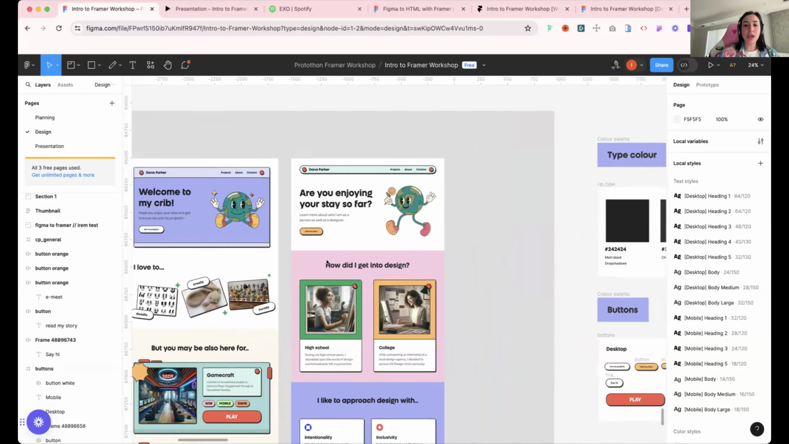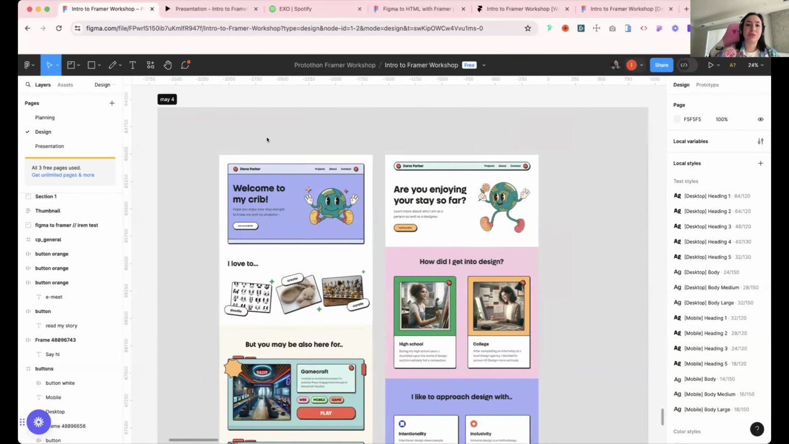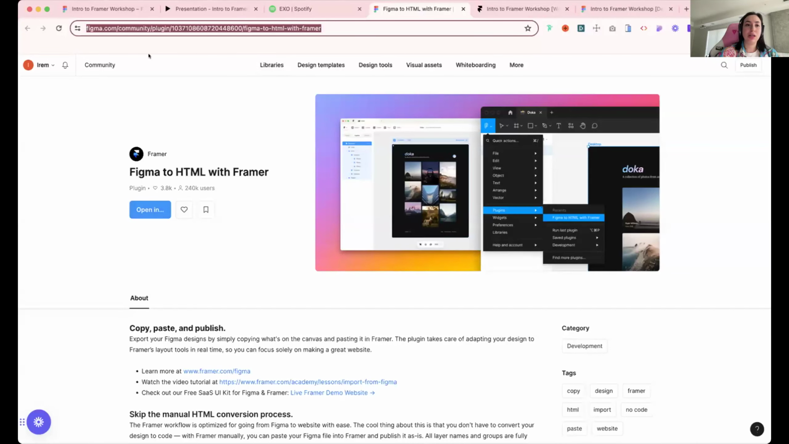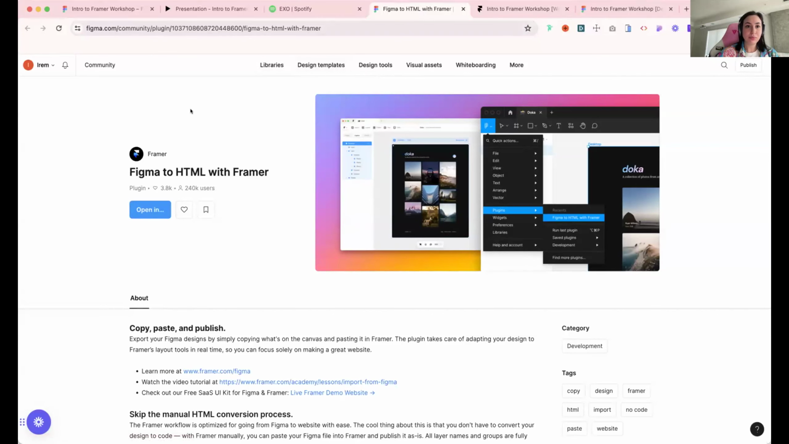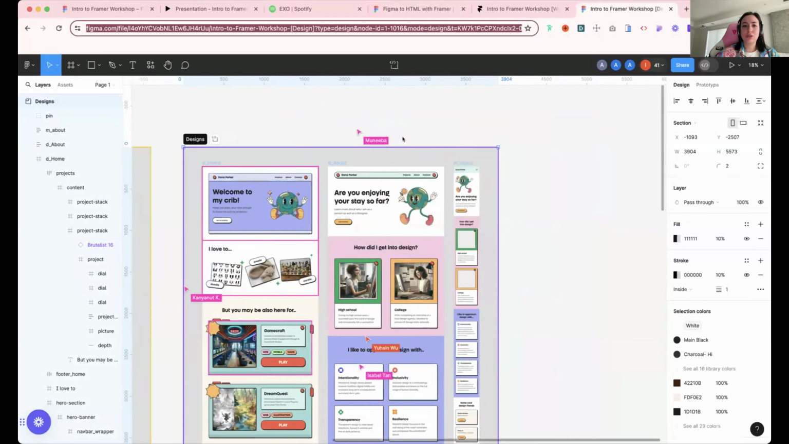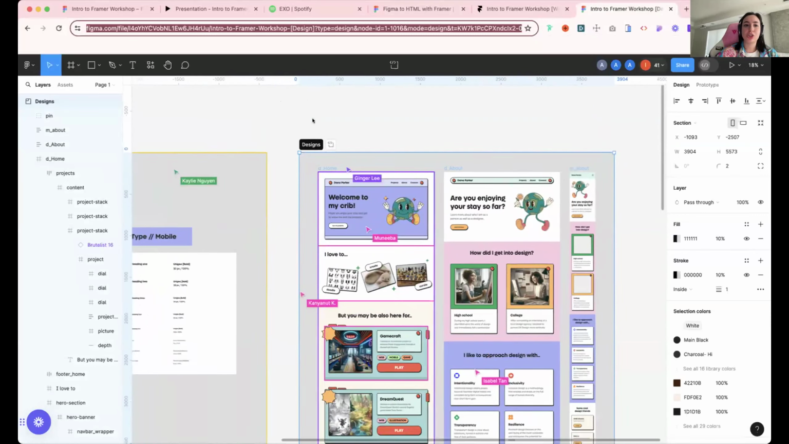So before we actually start using the Figma to Framer plugin, I highly recommend that you do install it. So let me just actually put this in the chat too. Yeah, there you go. Ideally, you should install this in your Figma. You should all have access to the Figma design here. Let me actually share this too.